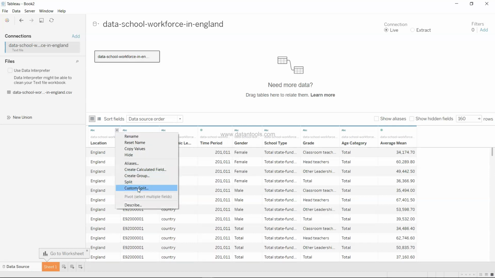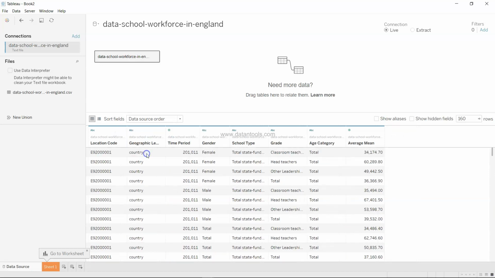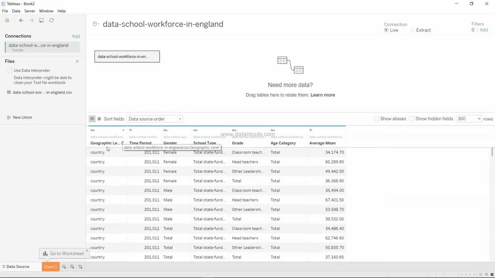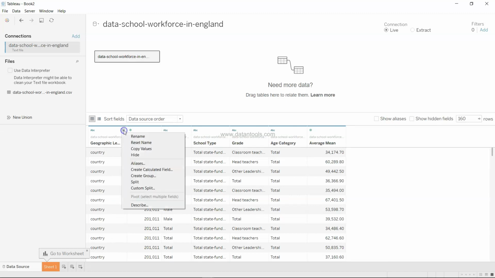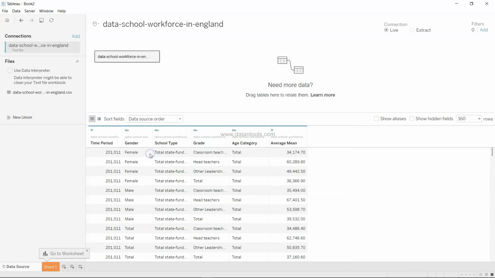So what I'll do is hide this. No point in having this information, at least from a visualization perspective. Not really sure if you can figure out some other creative use for this. But the location code is also the same, so I'll hide this. The geographic location is also the same, so I will hide that as well.